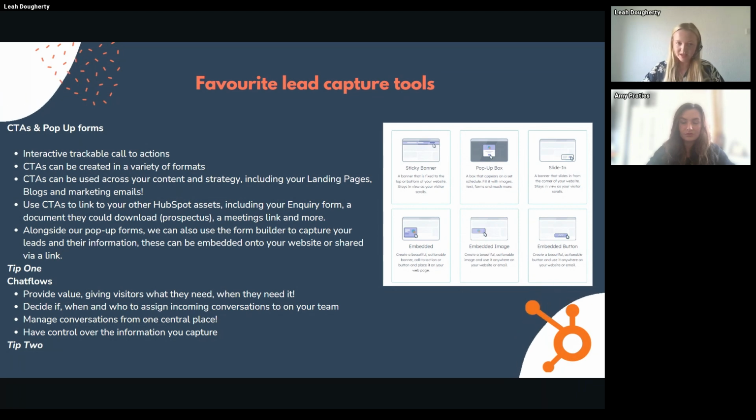You can decide if, when, and who to assign incoming conversations to on your team. So if you did want to have a bot, for example, and then at a certain point in that journey, or if they answer a certain question with a certain answer that you give them, you can then send that conversation to a member of your team. You can assign it to somebody within your HubSpot account, so another user. You can also push them into a live conversation at a certain point in that chat flow if you want to. So, you have control over when, where, and who these conversations go to.